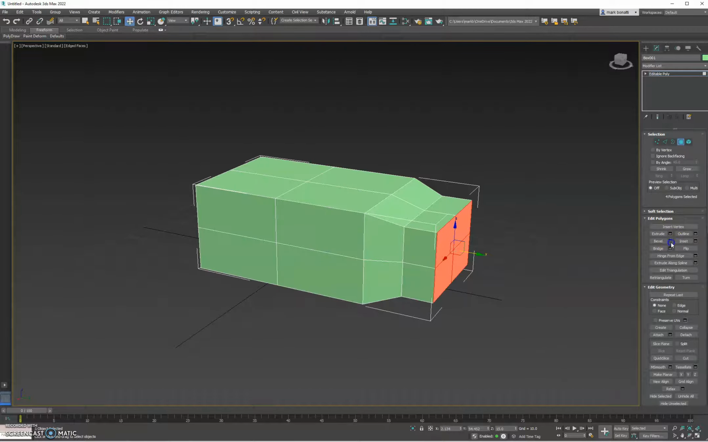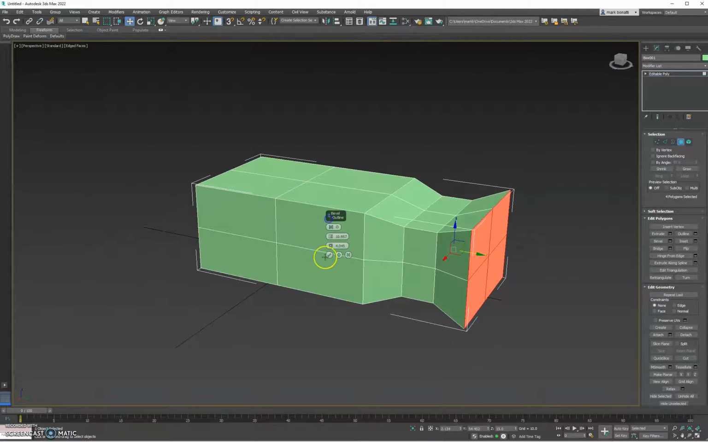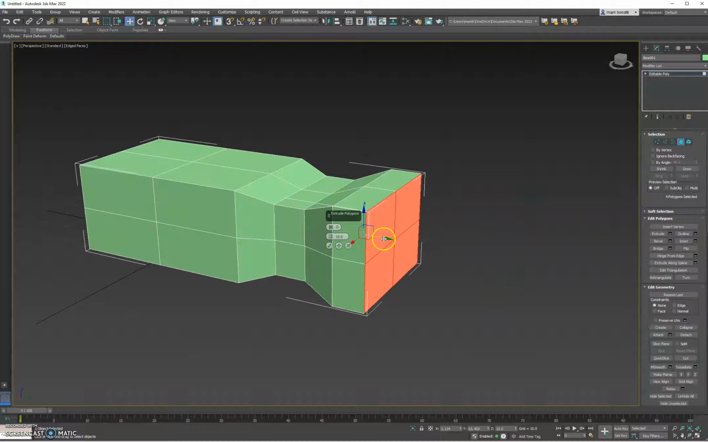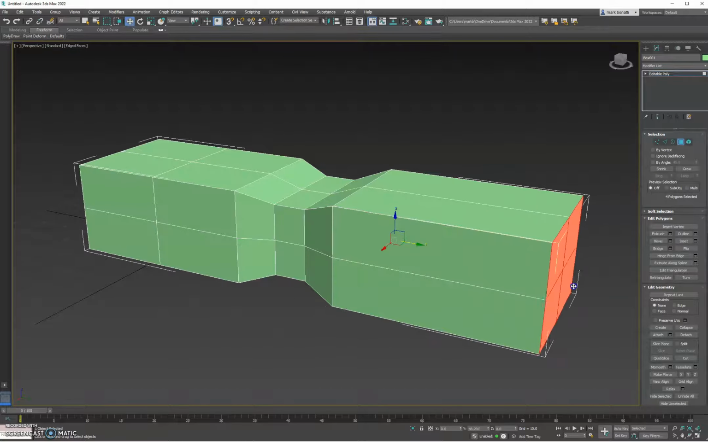I'm then going to bevel again, but what I'm going to do is change the outline so that it goes up again. And I'm then going to extrude that out. So you can either change it here, or once you've got them done, you need to take the wee ticking box in order for it to work. You can just drag the polygons out if you like.